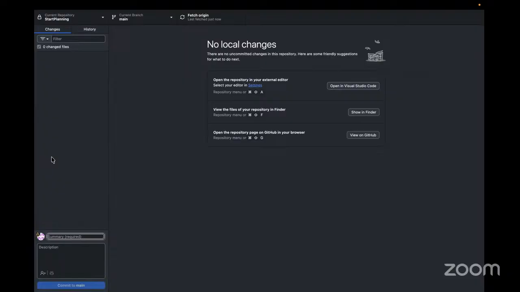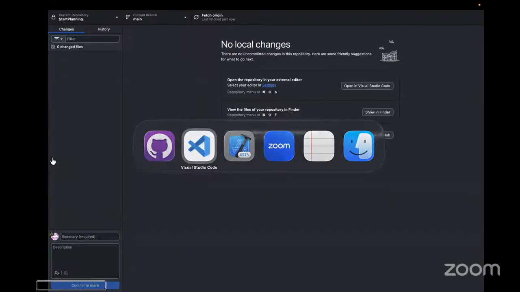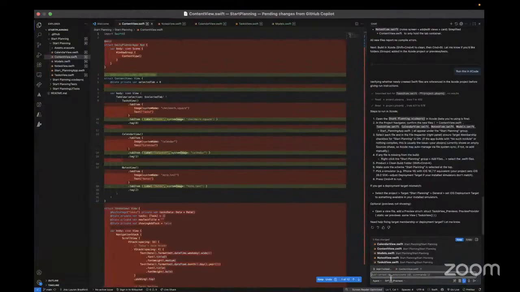So there's that. Whew, this is cool. All right. So now Visual Studio Code, GitHub Copilot. Content view Swift.